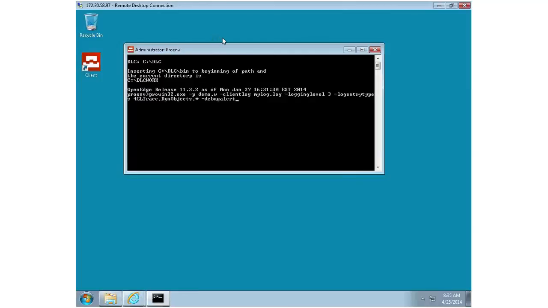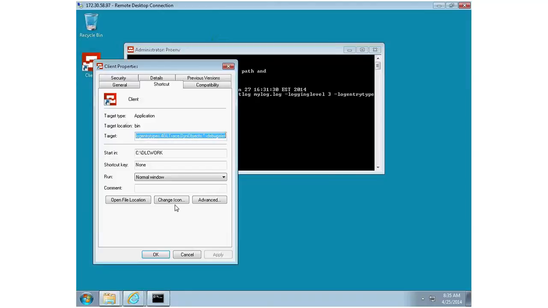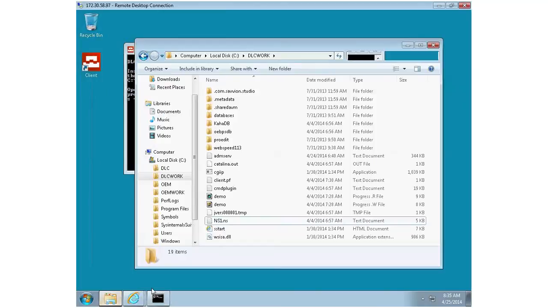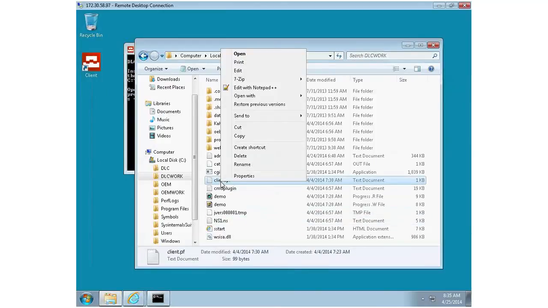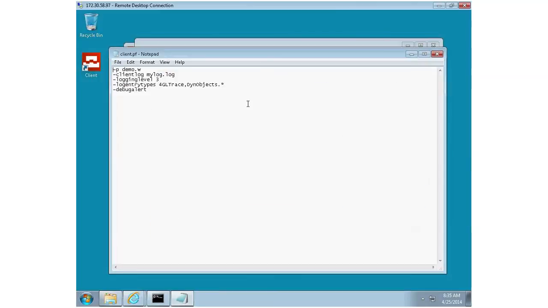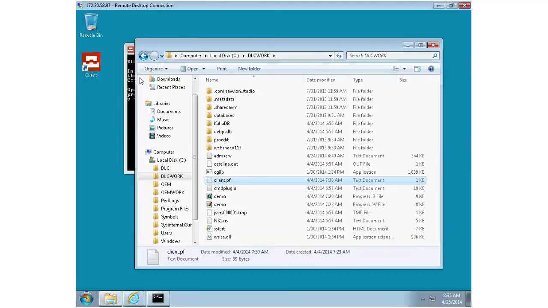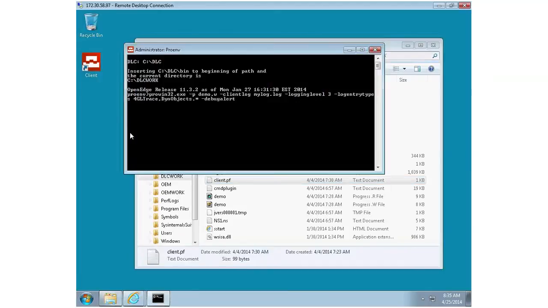These client parameters can also be added to the shortcut icon, as well as in a parameter file. Now run the application and reproduce the issue that you have.